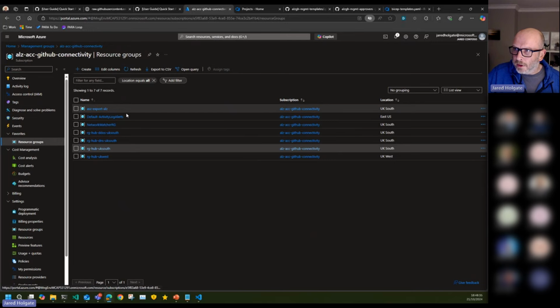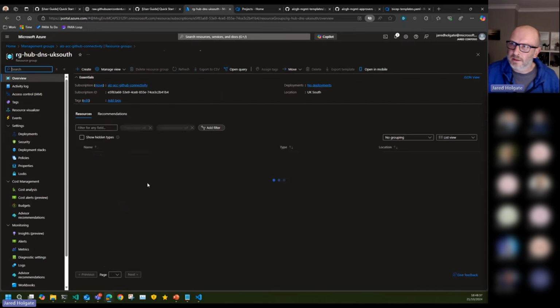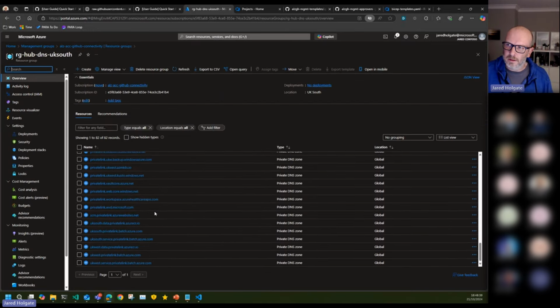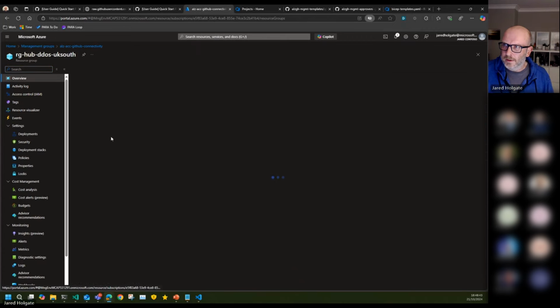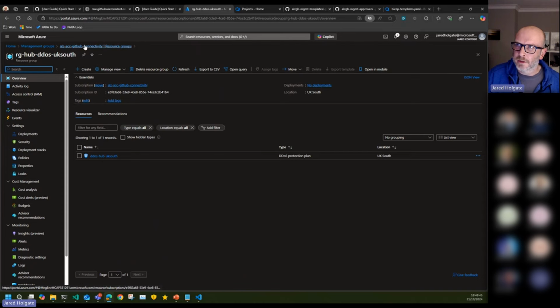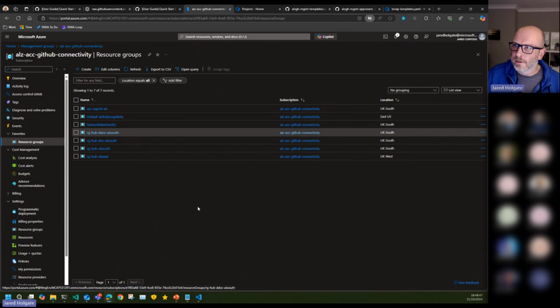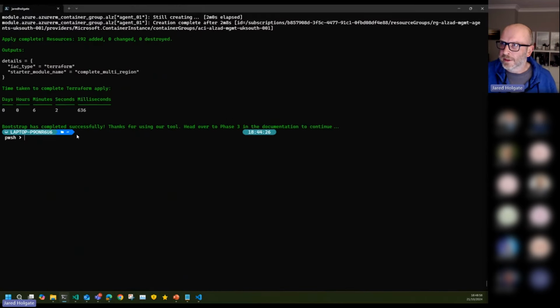And then we've got DNS zones. So these are attached to those virtual networks. And then we've got a DDoS protection plan as well. So it's deployed all of those as part of that landing zone by default. And like I said, it's deployed that into multiple regions as well. So if we go back, you can see that that has now finished deploying.